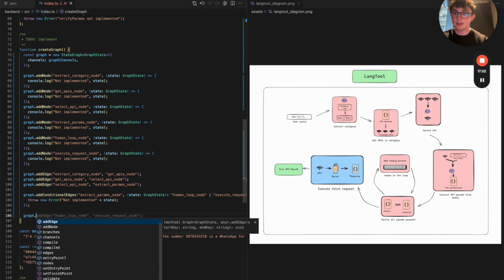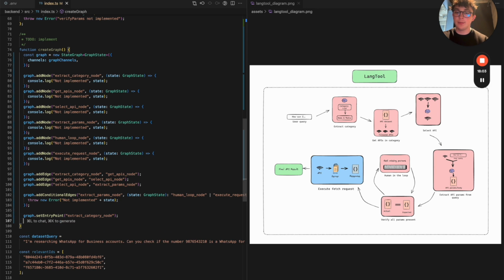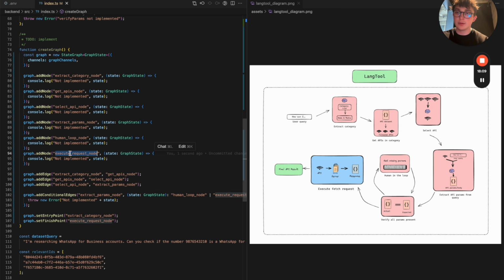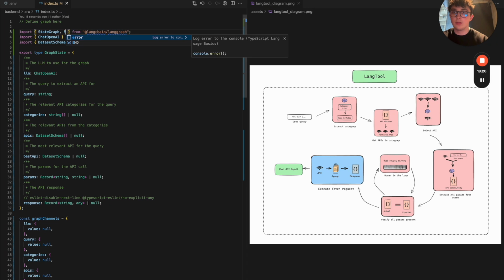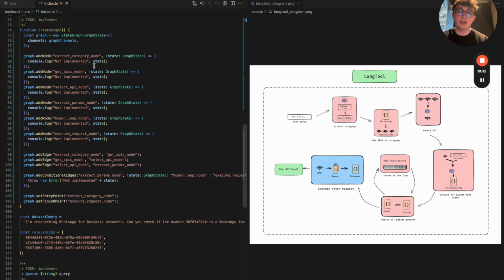So graph dot, what's it called? Set entry point, and that will be the first node we want to be called when we actually execute our graph. And then we also want to add a graph dot set finish point, and this is going to be the node that as soon as this finishes, the graph will end, or our loop will end. You can also return a special end variable from any of your nodes, which is just this string. And if LangGraph receives this as the return value from any of the nodes, it will automatically finish, it'll exit cleanly.